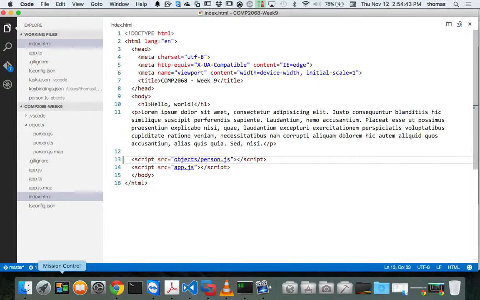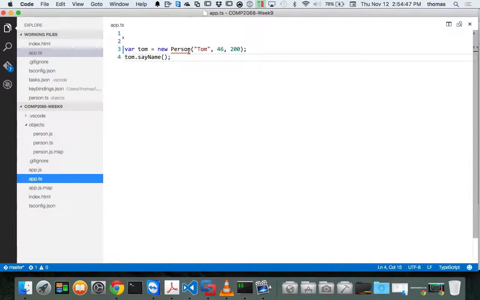Number two, I got an error. Look on the bottom here. I got an error in my app.ts file because it doesn't know what person is. The reason why is because I need to make a reference to this. I need to make a reference up here. I kind of mentioned the reference path. I'm going to use three forward slashes. One, two, three. New notation.